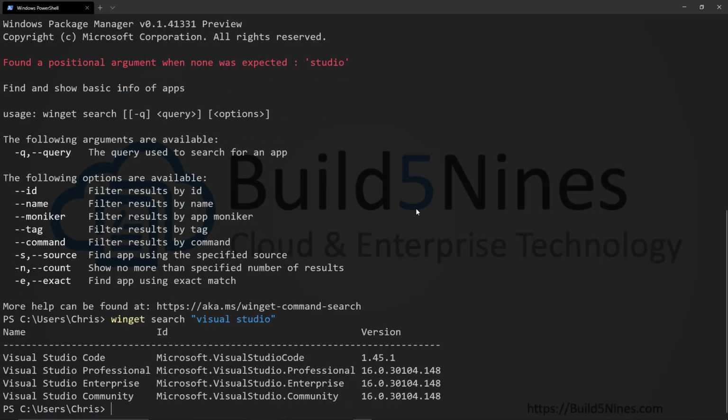See, now it's actually going and checking against the Winget repository, and it came back before I could even say that. And we have 4 different application packages we could install for Visual Studio. We can see there's Visual Studio Code at the top, and then there's also Visual Studio Professional, Enterprise, and Community editions. These are Visual Studio 2019, I believe it is, with version 16 that are in here.